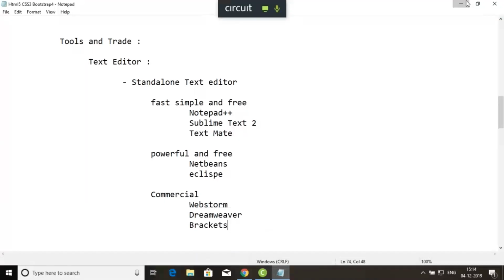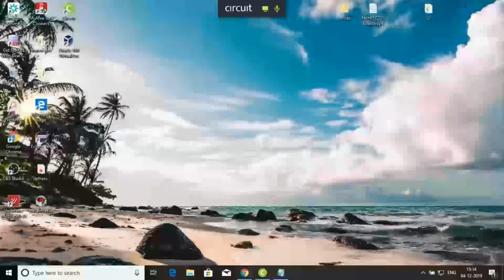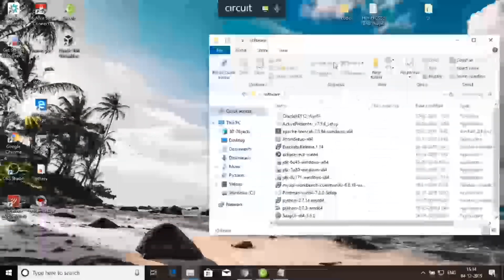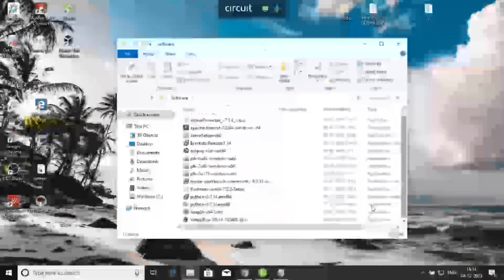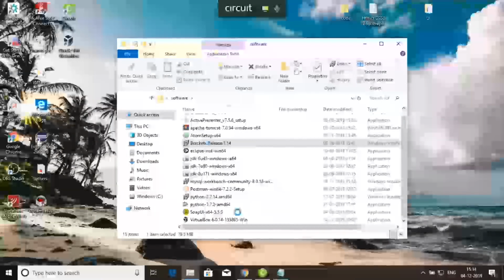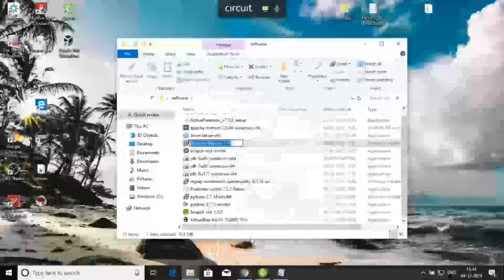So if I want to work on Brackets, you just have to go to Google and search for download Brackets. You have to download this one.